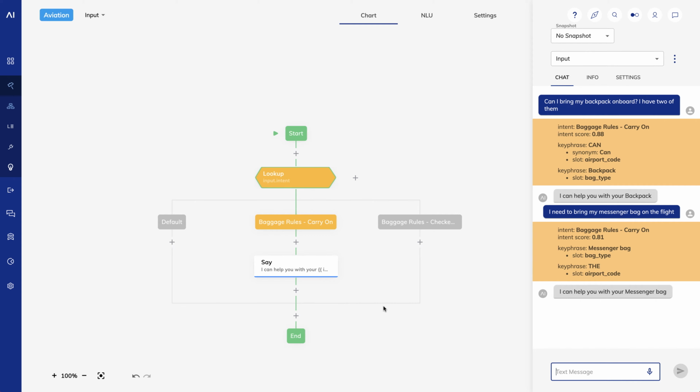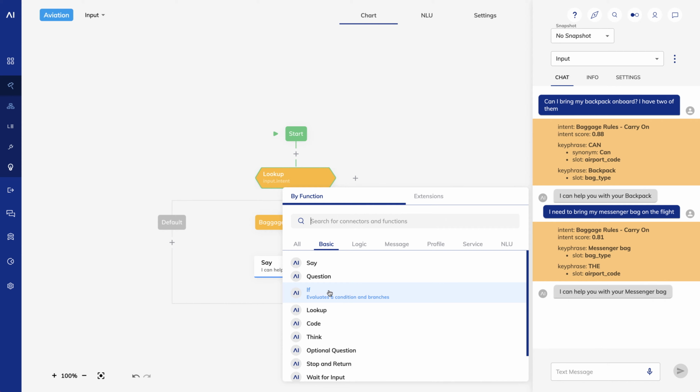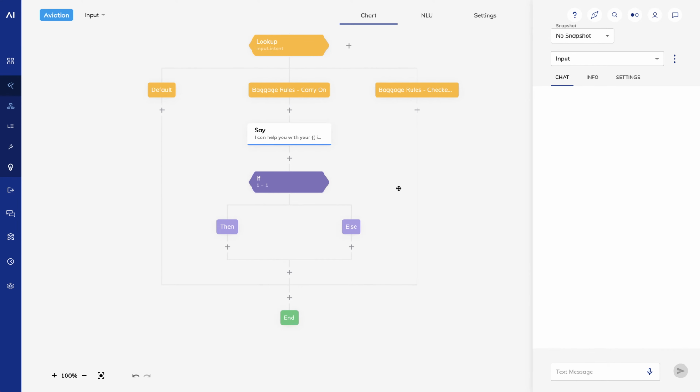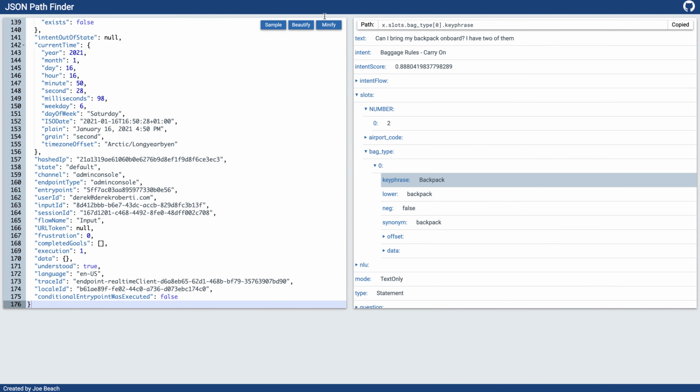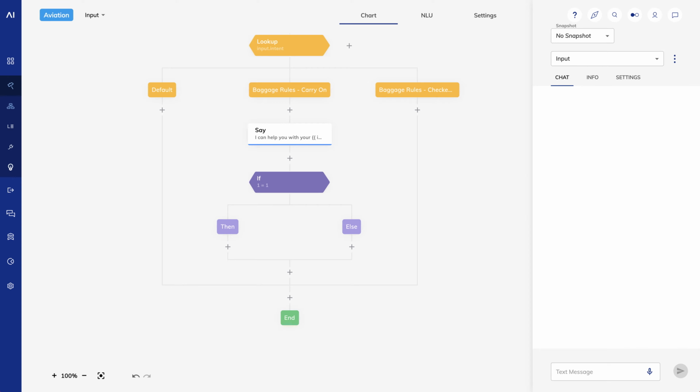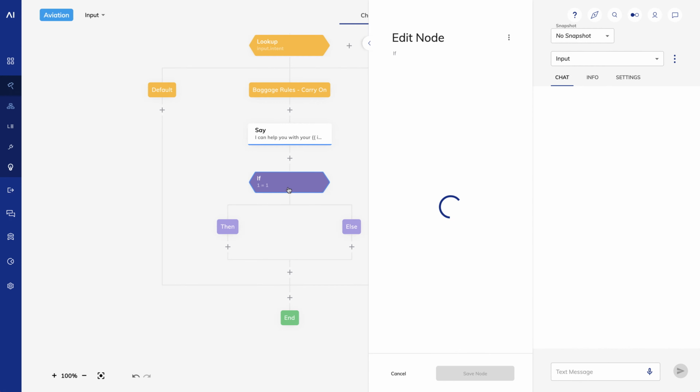To persist information, we need to store it in the context. So that's what I'll do. Under my carry-on node, I'll add an if. I want to check to see if there's a slot match for bag type. To do that, I'll go to my JSON Pathfinder and click on bag type. I'll copy that and paste it into the condition field.